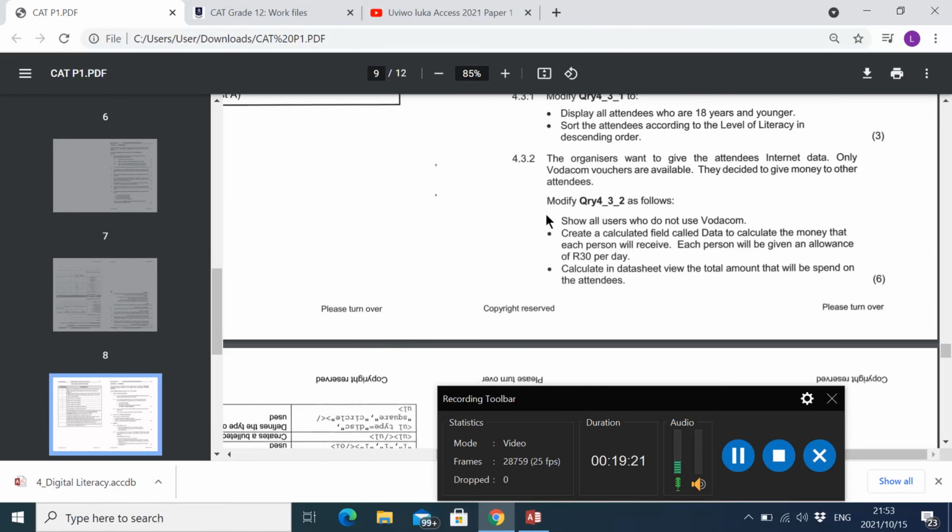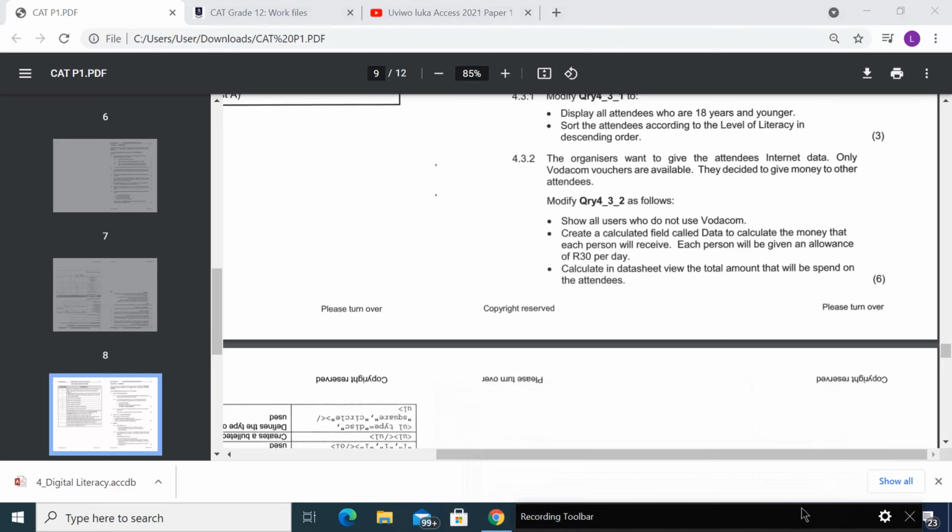So let's continue with our test. We are now at 4.3.2. We've just done 4.3.1. The organizers want to give the attendees internet data. Only Vodacom vouchers are available. They decided to give money to other attendees. So modify 4.3.2 as follows. Show all users who do not use Vodacom. Okay, we only want users who do not use Vodacom.